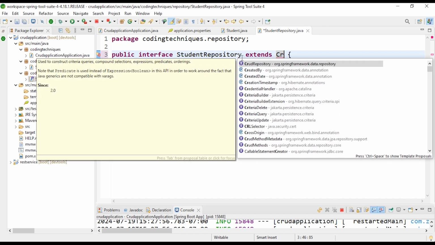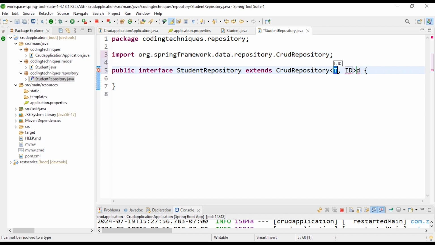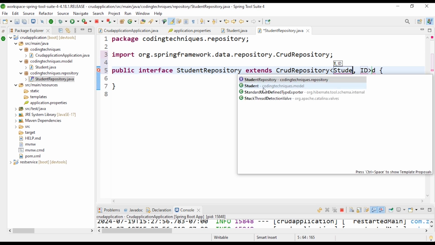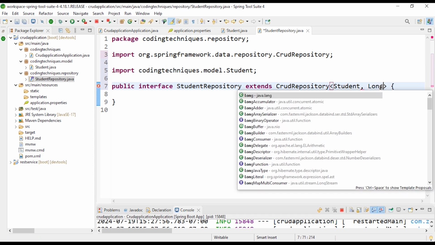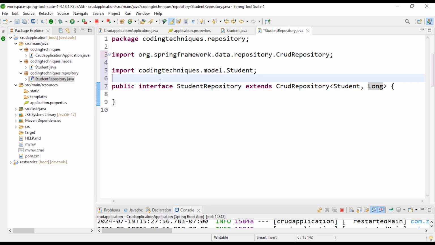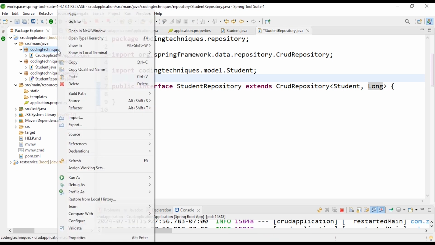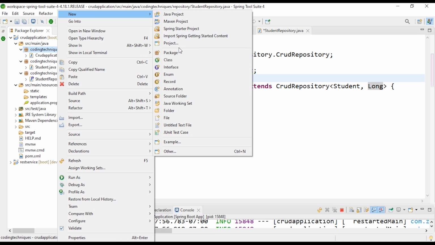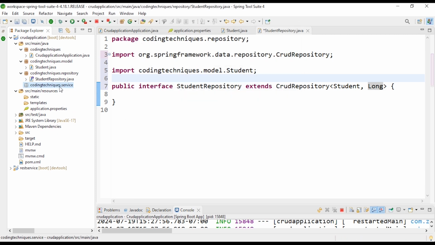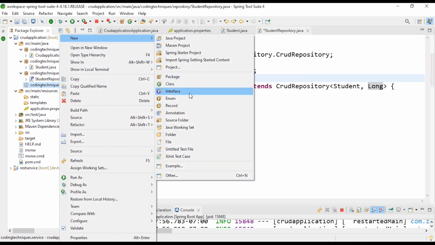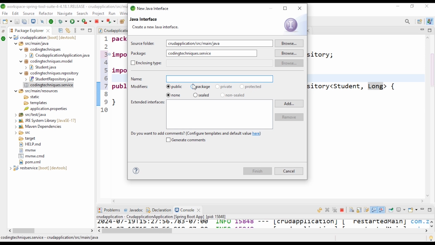CrudRepository. So we will pass Student followed by Long here. Okay, now that we have set up our repository, let's create a service package. So new package and call it service. Inside this service we will first create an interface which our controller will use. So we'll call this StudentService.